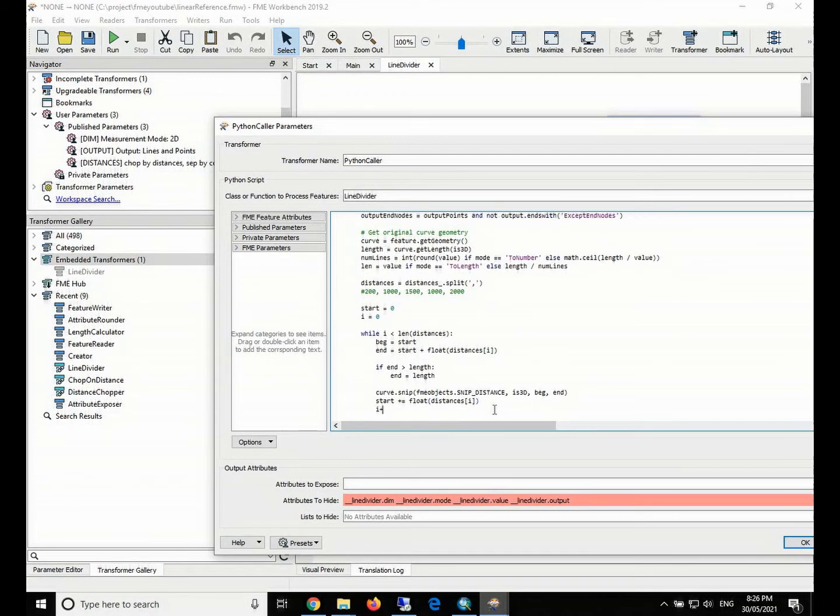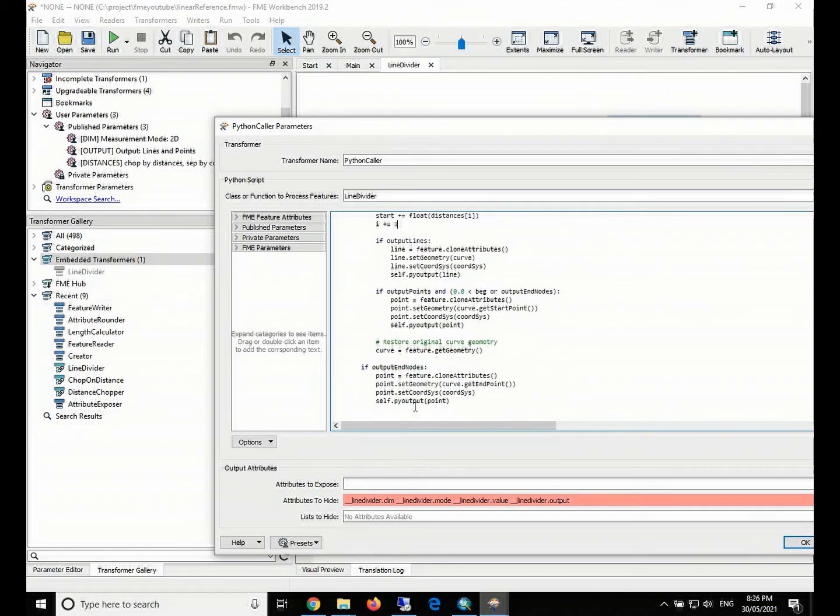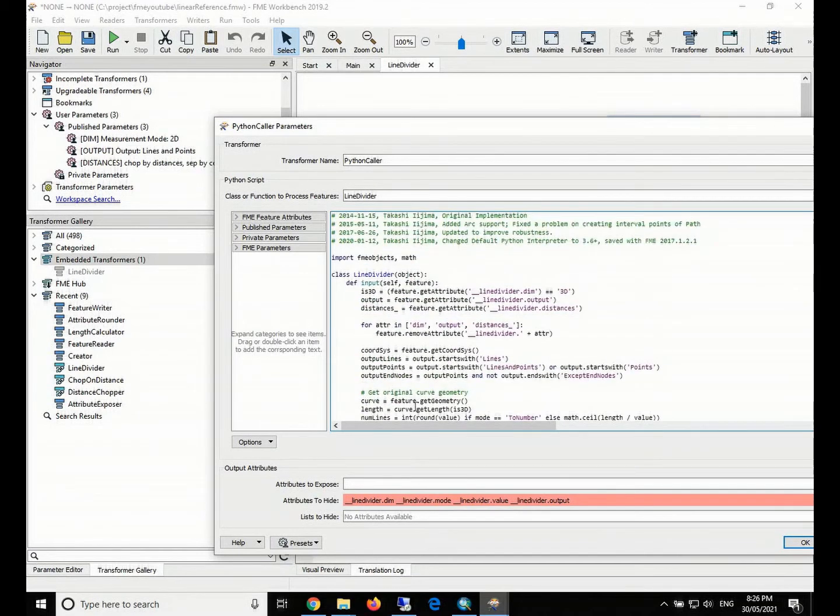The index will also need to be self-incremented because it's inside a loop. This one is used to control whether the process jumps out of the loop or not. So this is what we need to do. And after this, I think everything should be okay for the code.